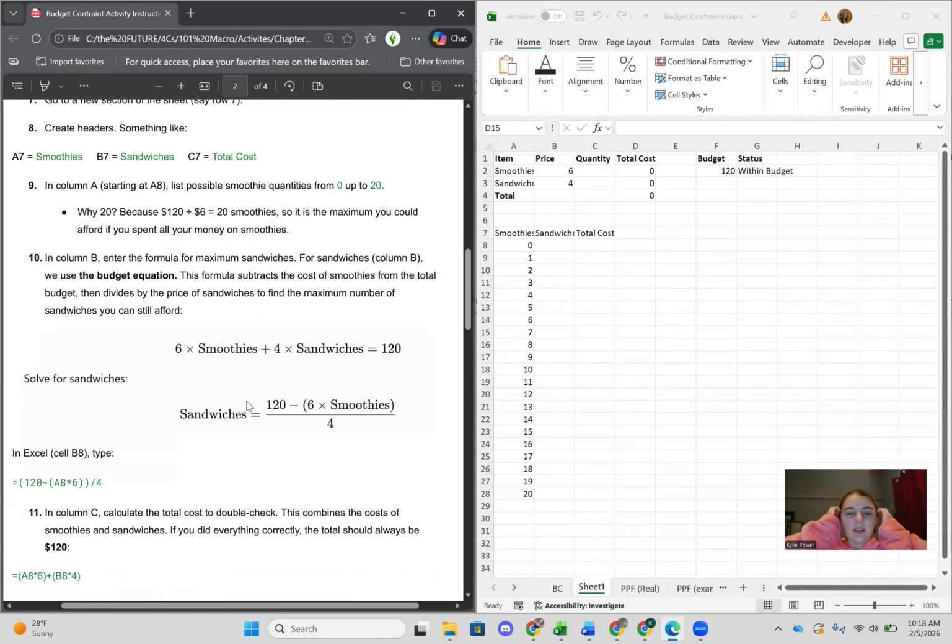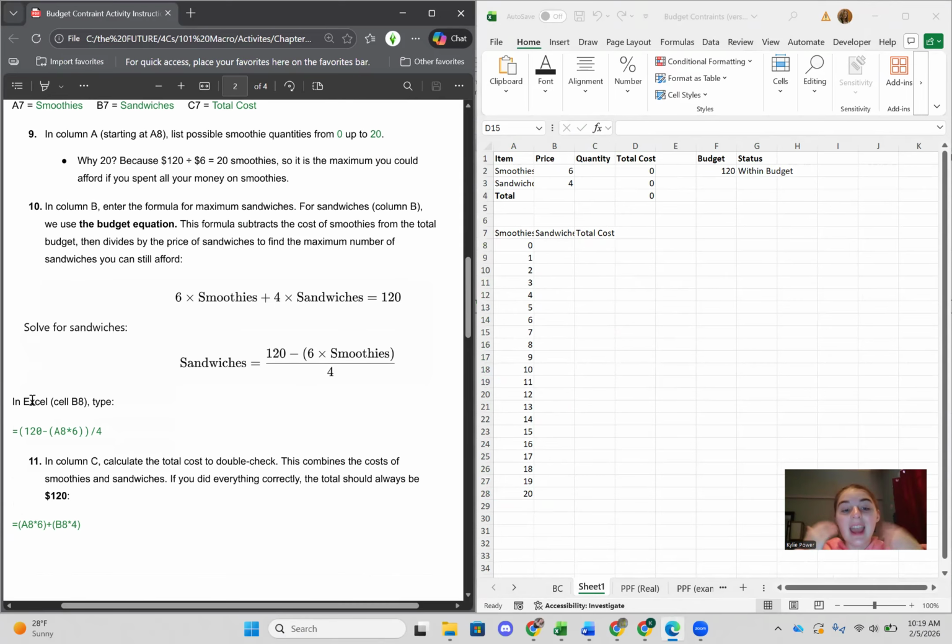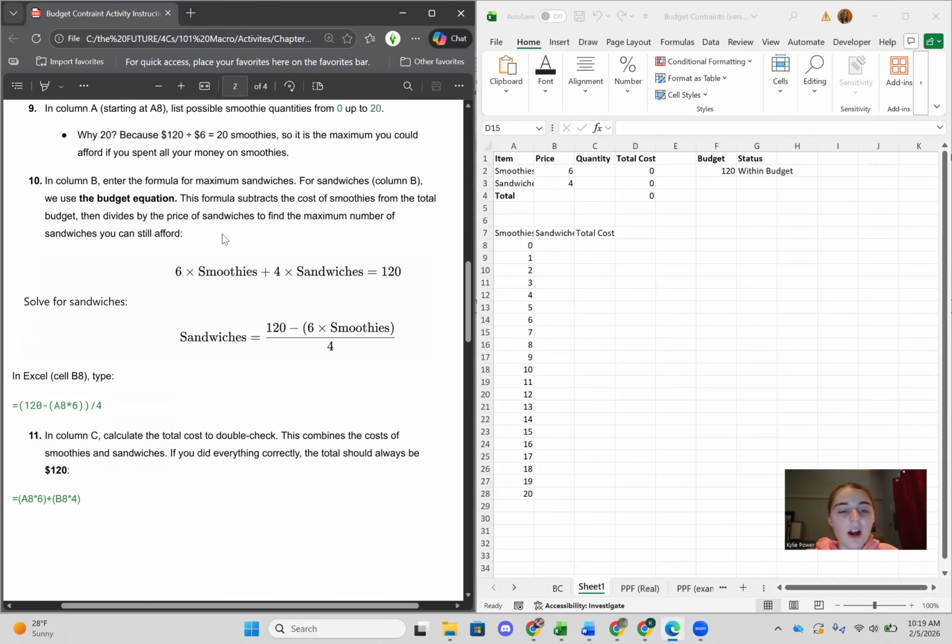All right. Next thing we want to do, we have all the smoothies we could possibly have. We then want to use the formula to determine how many sandwiches we could have, right? Our normal budget constraint looks a little bit like this. It's the price of our first good, the price of a smoothie, times the quantity of smoothies we have, plus the price of a sandwich times the quantity of sandwiches we have. And that equals our budget, which is 120, which is what we have shown right here.